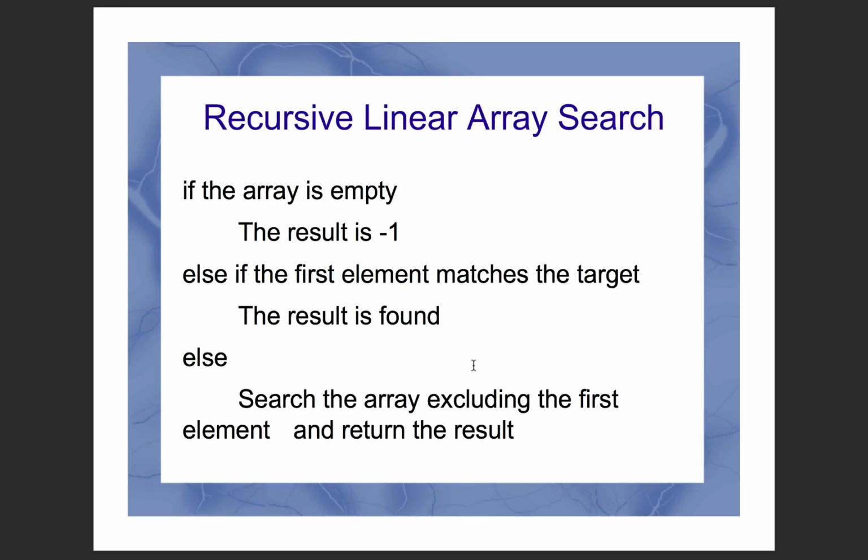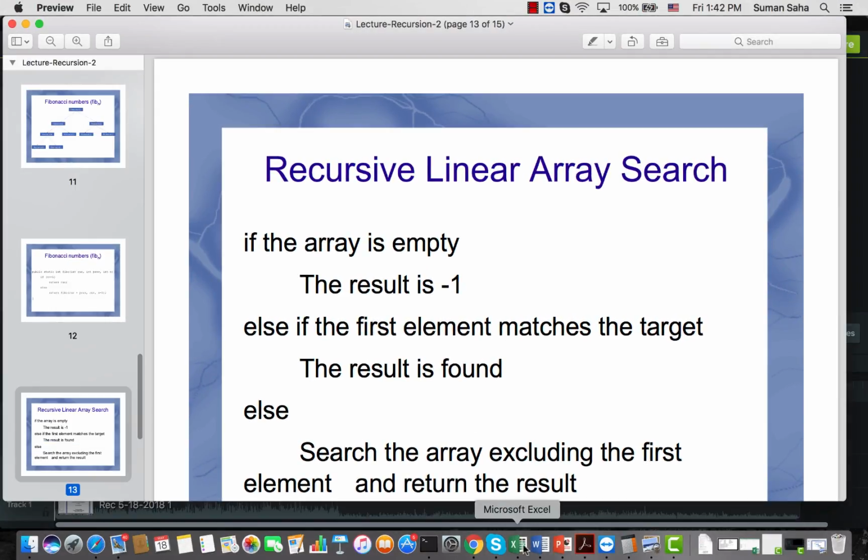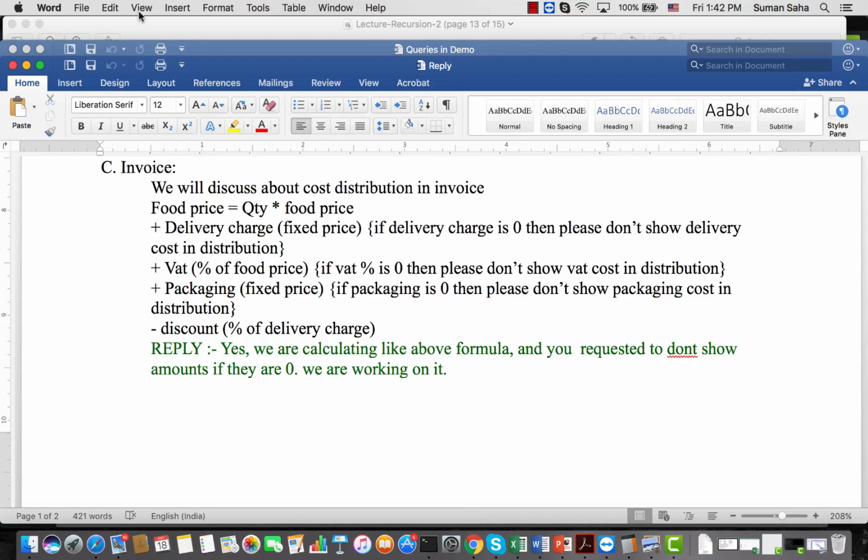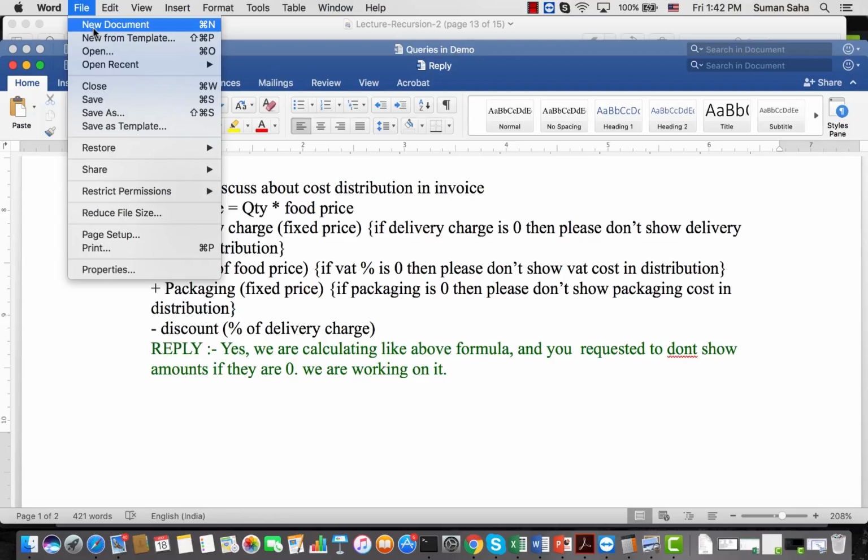Now let's talk about two basic searching algorithms in a recursive way. The first one is linear array search. In linear search, for example, you have an array and you try to find some data in that array. So how do you find it? Let's draw some figures and try to understand.